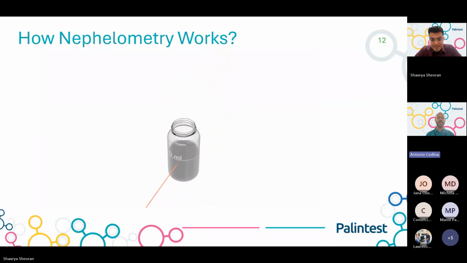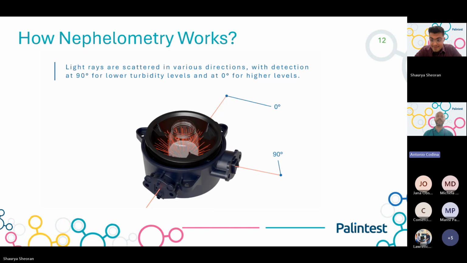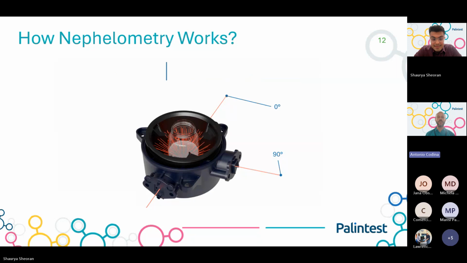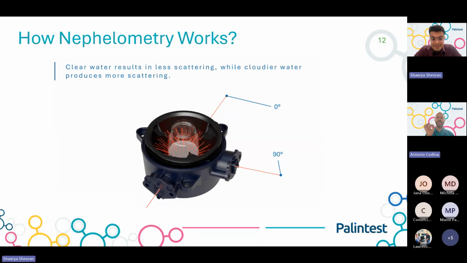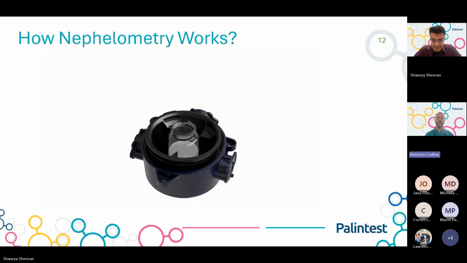Now what we are doing is measuring the light exactly at 90 degrees. What is very important here is that the instrument is able to remove all the interference from the light that is scattered in all directions, and you only measure light scattered at exactly 90 degrees. That makes your measurement very reliable and very reproducible.